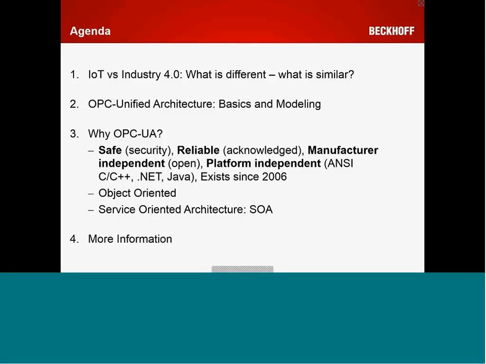So why OPC UA? When people ask me to give a one-sentence description of OPC UA, my answer is it is a safe, reliable, manufacturer-independent, platform-independent communications protocol between devices. And devices is a loaded word. Could be between two PLCs, could be between an HMI and a PC. But it really opens up after that because we're seeing the cloud and a bunch of other things come in there.